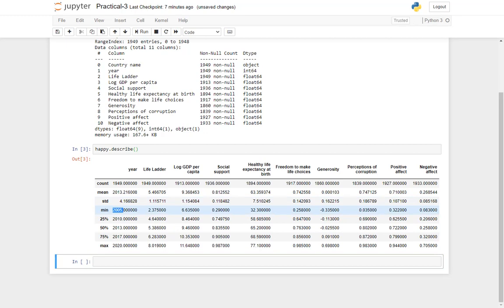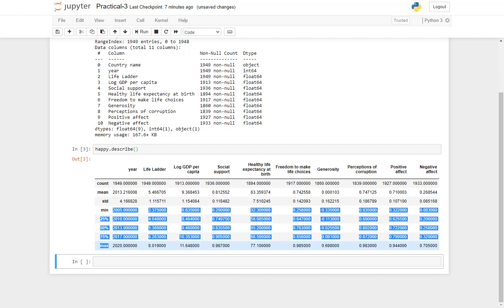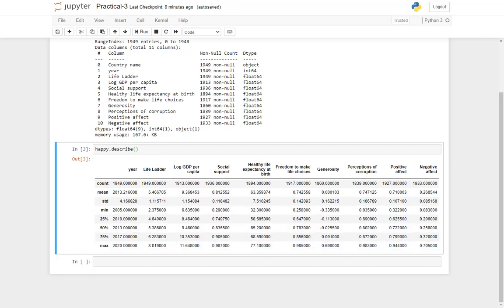The data has been recorded from 2005. Your minimum is given as 2005, so the data has been recorded from 2005. The maximum is 2020. So we will know that the period for which the data is being recorded is from 2005 to 2020.